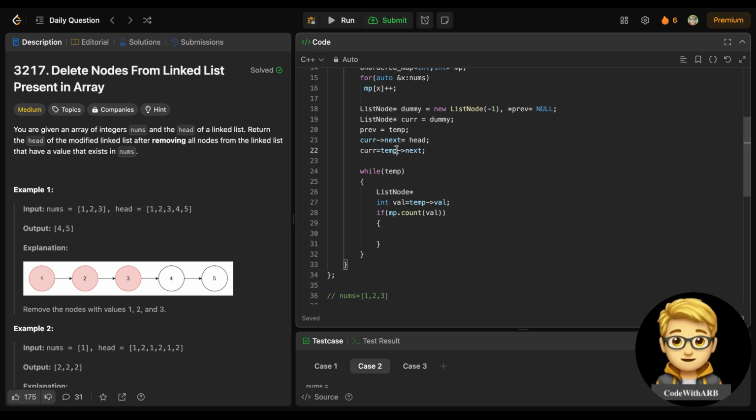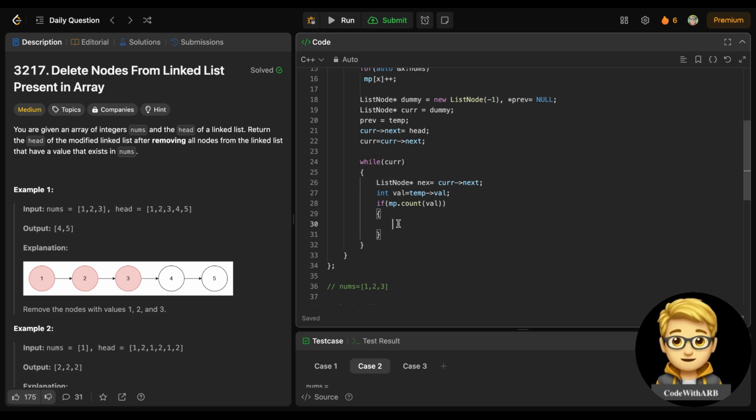That will be the same, right? Let's take this current, right? So the next one will be the current next, right? If the count value is available, then I need to delete this current node. For that, I will point this previous next to current next, right? Or you can write it like this, next also. It depends on your implementation, what you like.